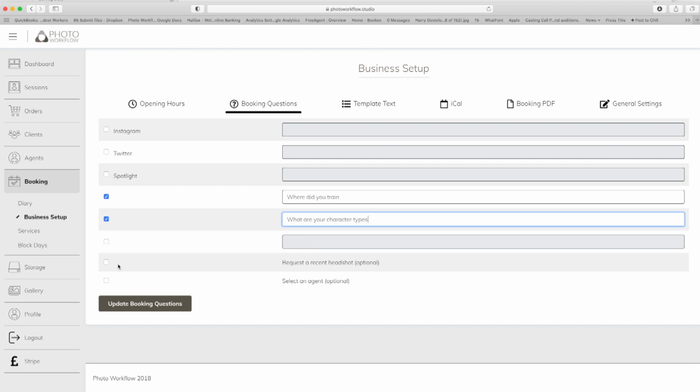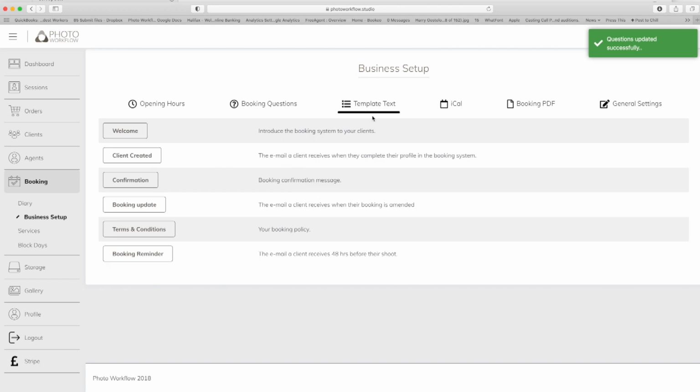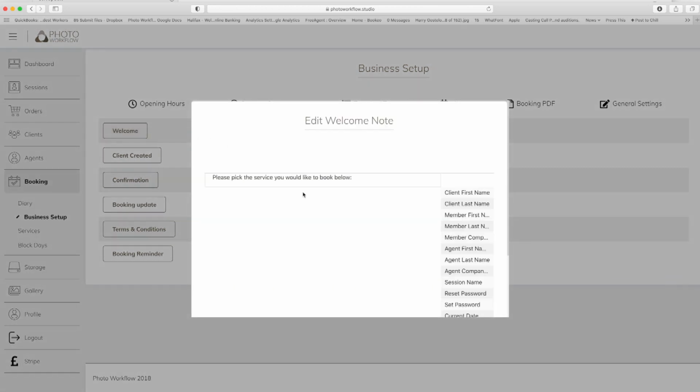And then you can turn this on and off, request a recent headshot, so you can ask them to upload a profile picture when they're booking. I'll explain more in future videos, but they can select agents from your list of agents at the time of booking and link their agent directly to the session, but that's optional. Template text, I changed those, yeah, update those. Template. So these are all emails and welcome texts that you can change to make your own little stamp.